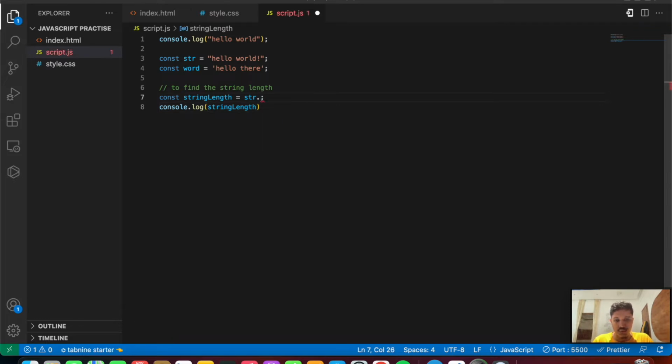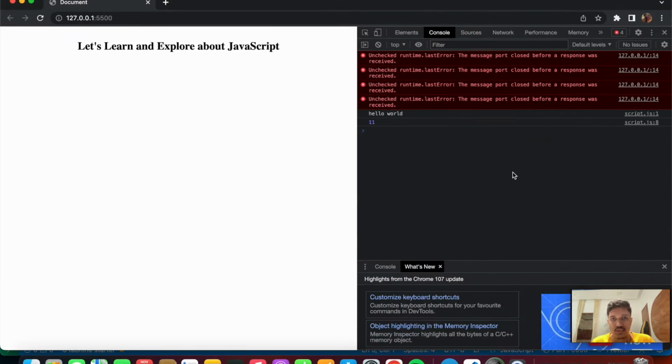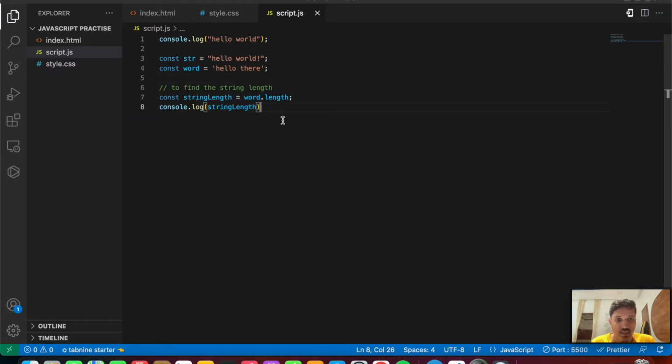So instead of str, let's put word.length itself. This should be word, right? Save the file, and you should see 11 in the console. Yeah, we are getting 11. The next method is known as the slice method. This is essentially used to cut the string, up to however many characters we want, by passing the starting and the ending position. So, the slice method.